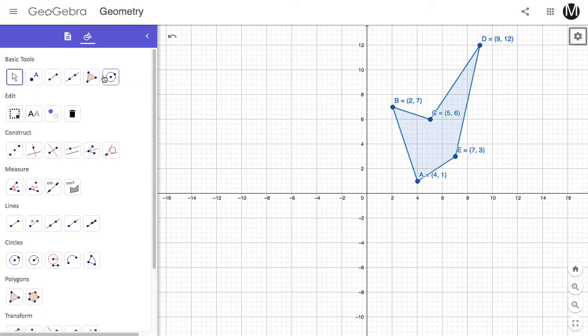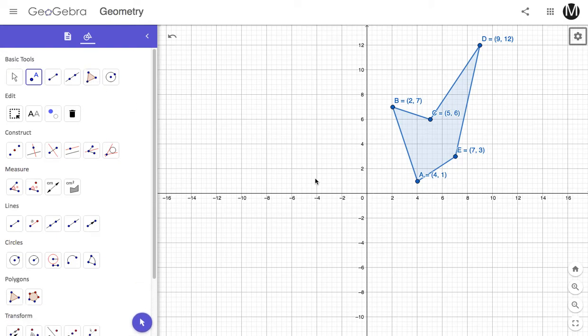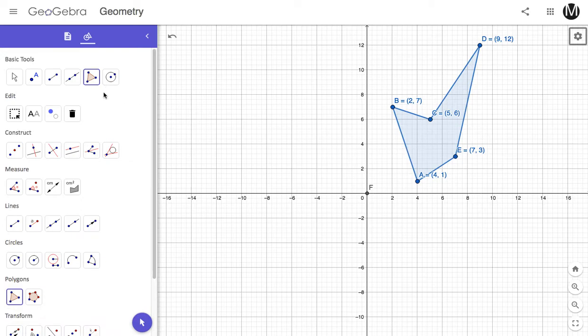So the first thing I'm going to do is create a point using this tool over here and place it at the origin because that's what I'm going to rotate around. Earlier, I created this figure using this other tool here, the polygon tool, and just snapped to those points and closed it up and made this figure. So the whole figure will move as one piece.